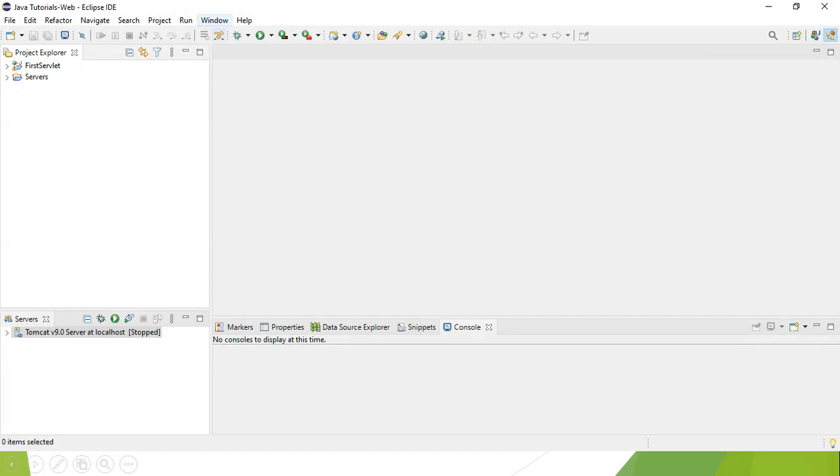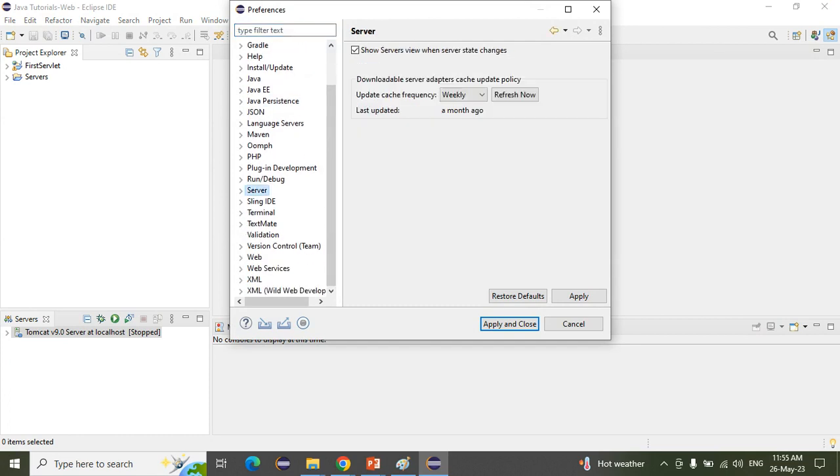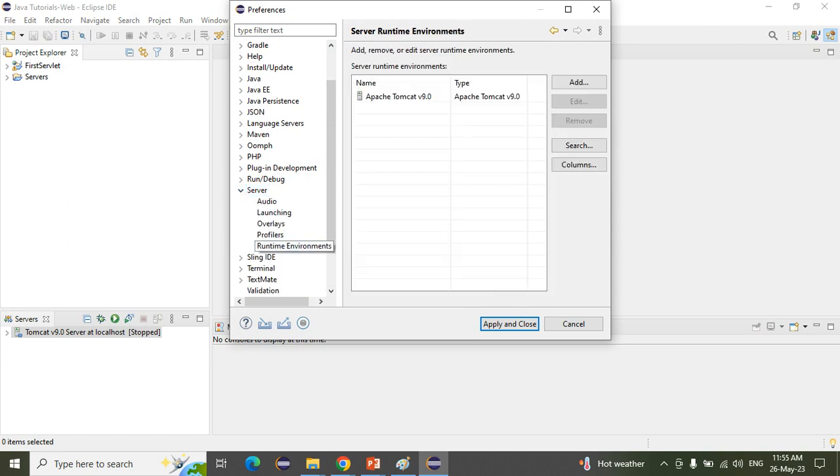Just carefully look into this. Just click on Windows. After that, Preferences, Windows Preferences. Okay, remember that. After that, here you have to click on Server. Okay, drop down this Server. After that, click on Runtime Environment.